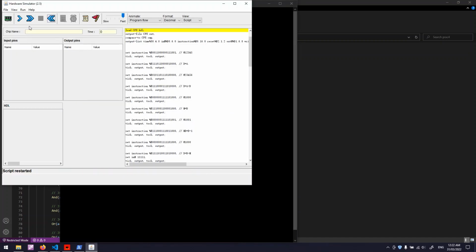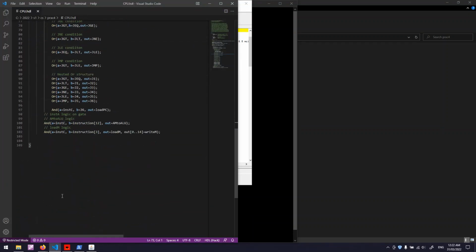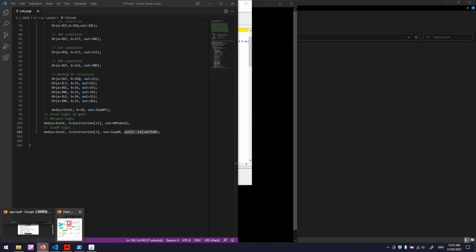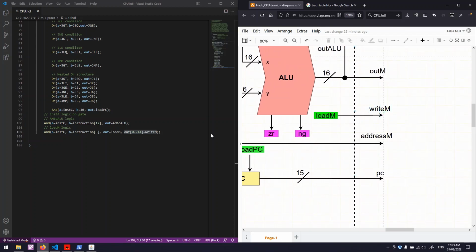Okay. Line 102. Specify the sub bus is not in the bus range. 102, out 0 to 14. Oh yeah, should be here. Read M. What is read M? Oh, read M is just a single bit.